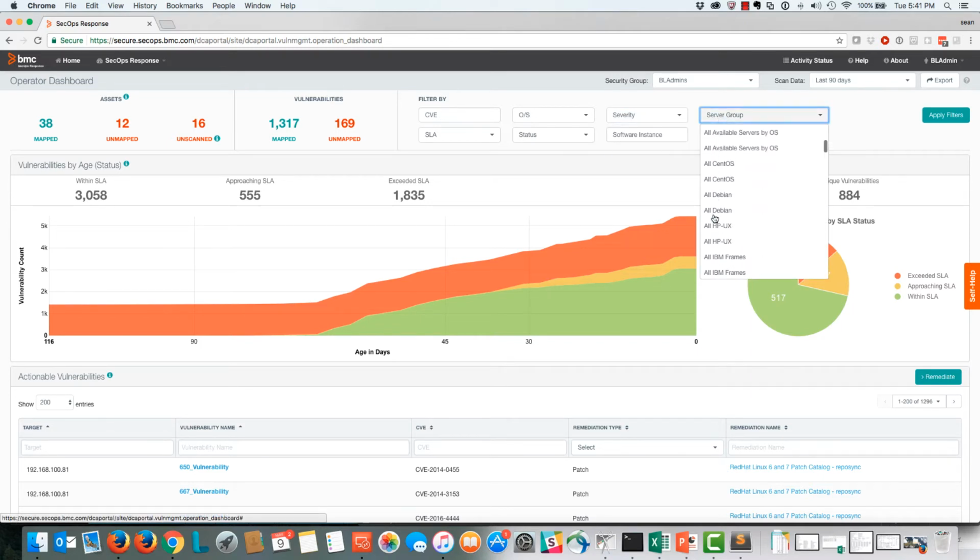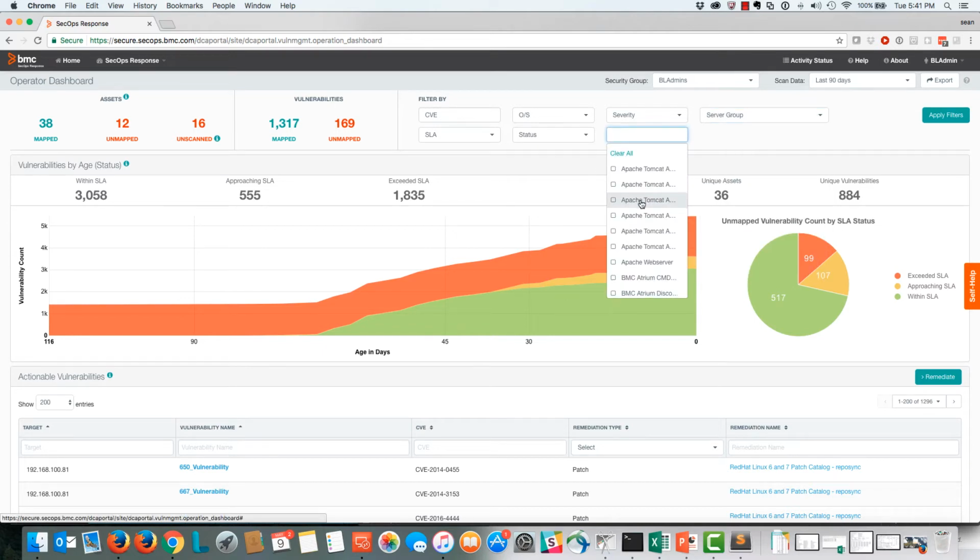We can look for the vulnerabilities that are approaching SLA and identify the level of risk there, or identify the level of progress. Of course, with our integration with BMC Discovery, we can filter servers by installed software packages. Maybe we want to target software on IIS or SQL Server, selecting those particular software packages and just filtering by those.